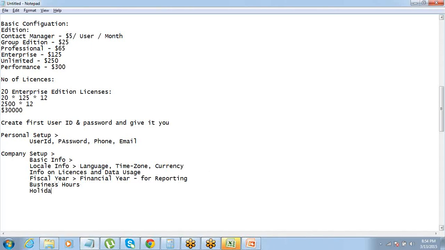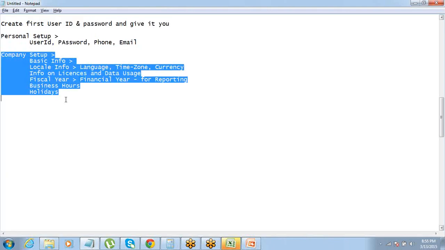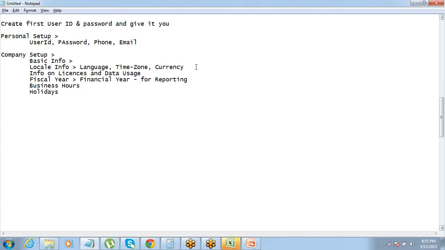Ideally, before your team gets started on Salesforce.com, you should do this much of the first-time setup. Personal setup is something you keep doing very frequently. You might need to change your password and email IDs whenever required. But company setup is something we usually do when we start working on Salesforce. Currency and stuff like this we set. And there's one more thing.